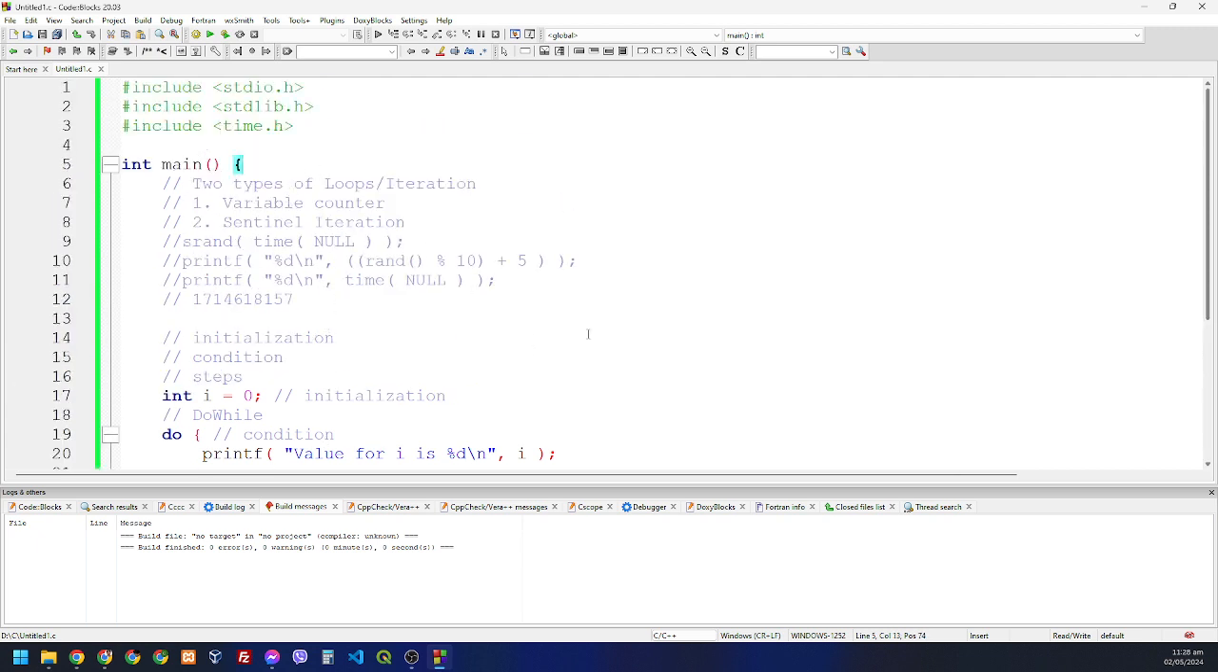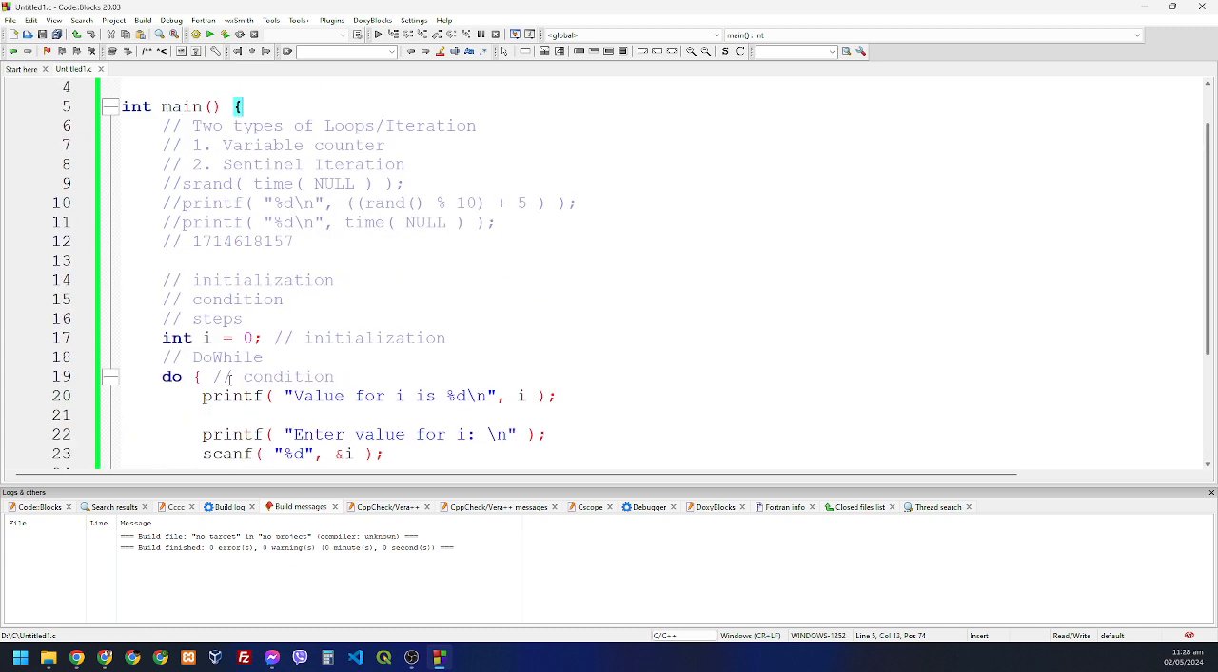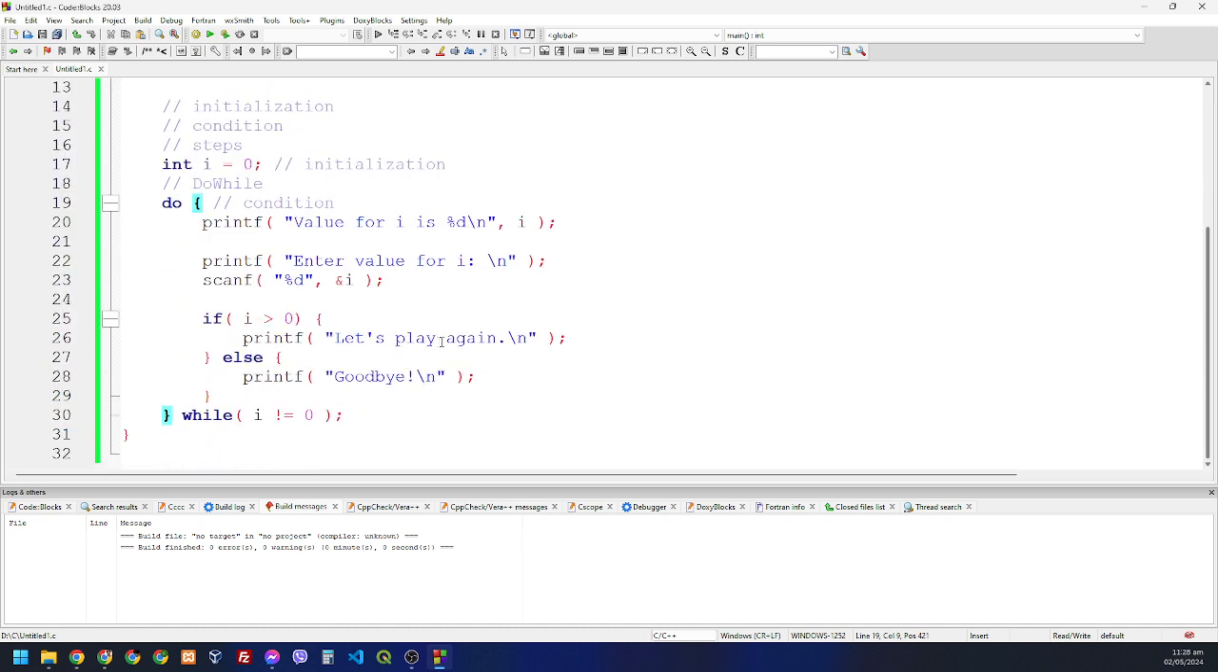Later in your activities or lab exercises, I will give you problems that involve using these iterations. So that's it for now.